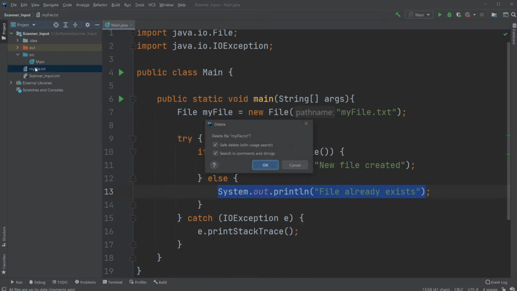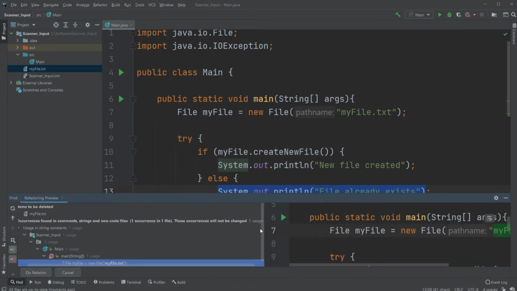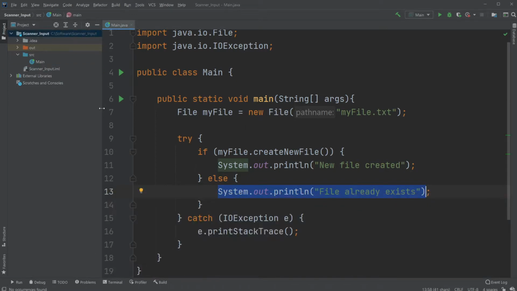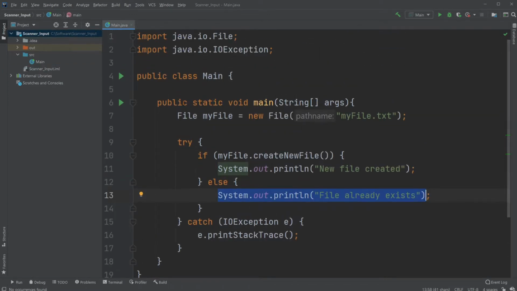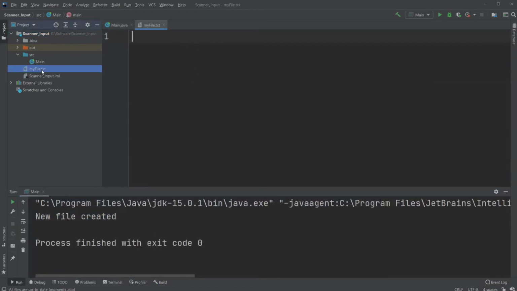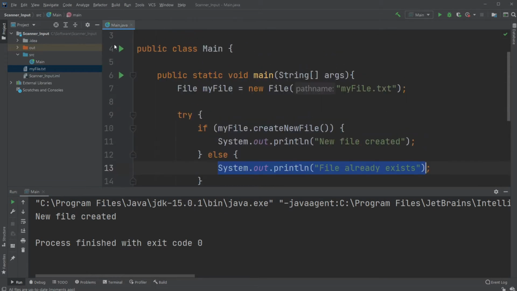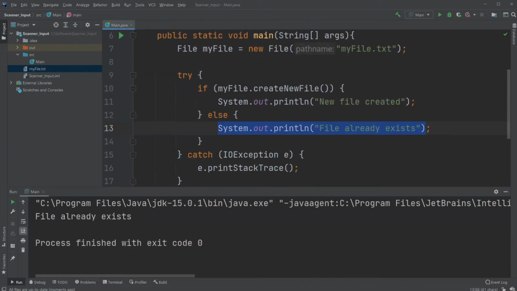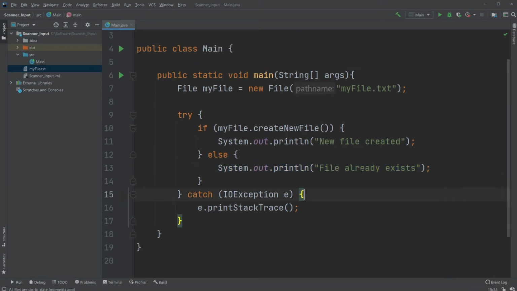And we can try again if we just delete this one. And now we're told that it's part of the program, so we just do refactor, which just tells us to delete it anyway. And we would try again, run, file created, new file, and run again, and file already exists. So this is the basics of how to create a file and to check if it's already there. If it's not there, we create a new one. If it's already there, just print that it's already there. And that's very much the basics of File.